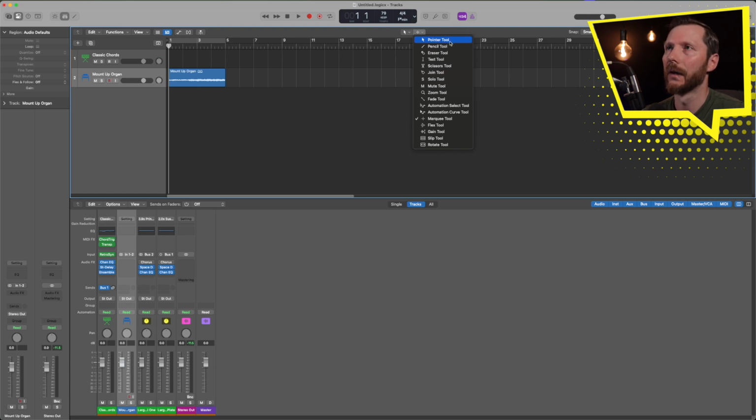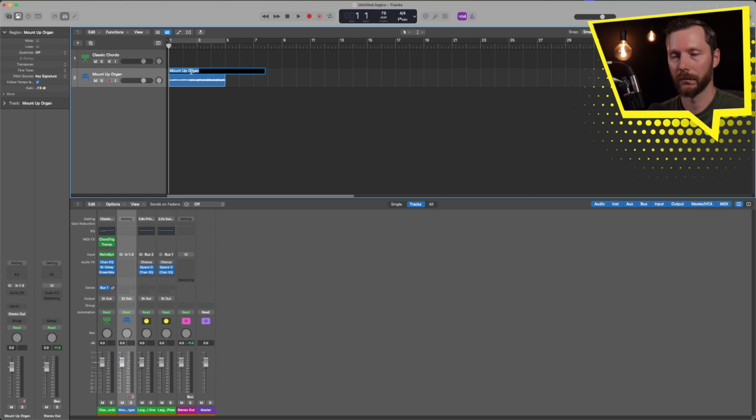So the pointer tool, that's basically the same as what we have in GarageBand, able to move things around. Resize them. The pencil tool will allow you to create blank regions and draw in MIDI notes. The eraser tool allows us to delete notes in regions. Text tool simply allows us to rename regions. So for example, I can rename this to simply organ if I wanted to.